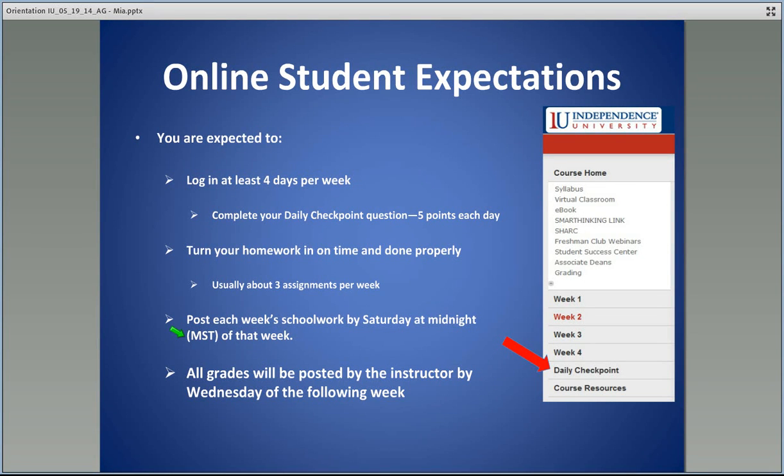Also, Central Standard Time is a 1 hour difference, and Eastern Standard Time is a 2-hour difference. So if you have any questions about your time zone, you can also talk to your student advisor about that. Know that by posting each week's schoolwork on time by Saturday at midnight, your grades will be posted by your instructor by Wednesday of the following week.